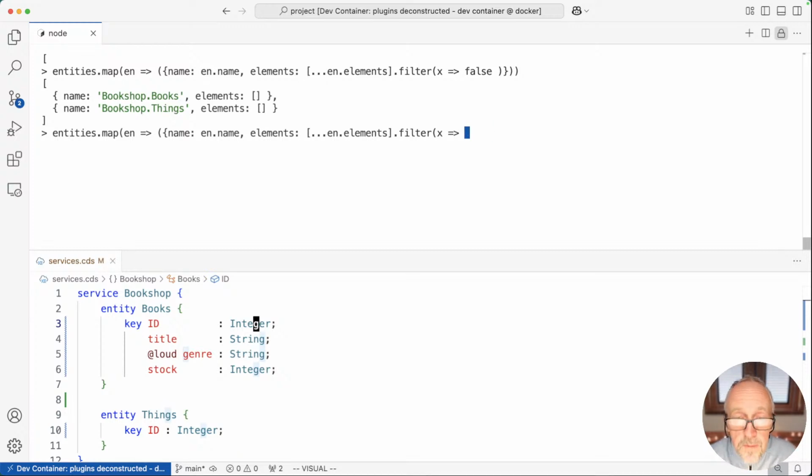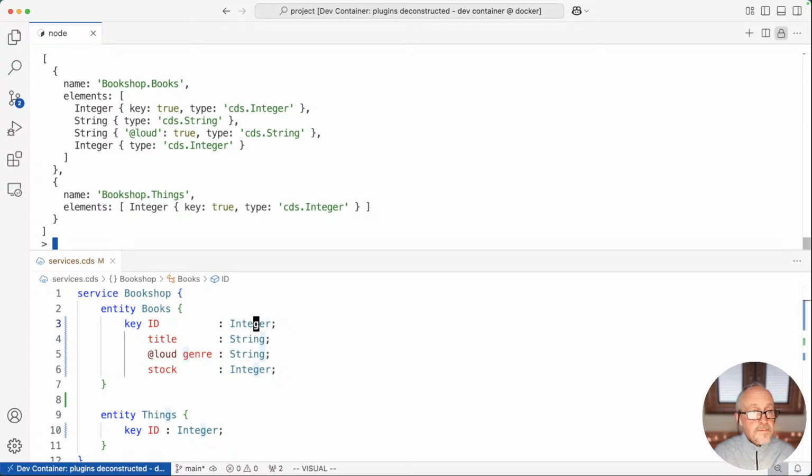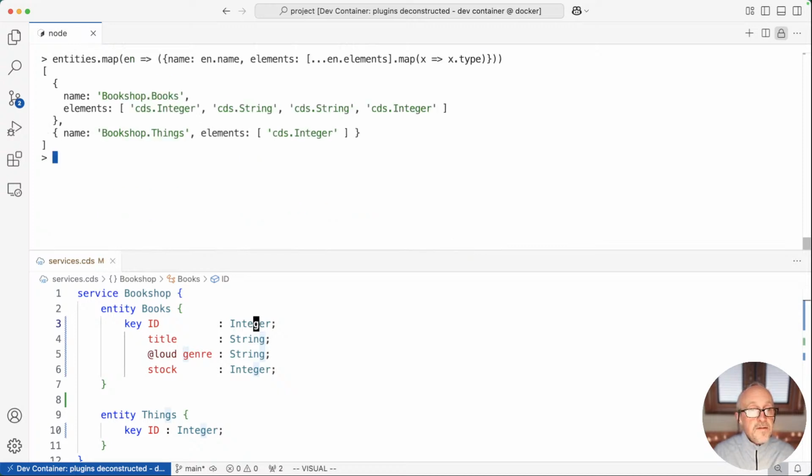So what we want to do is, in fact, let's just map first of all to see what we get. We get those elements, right? So instead, why don't we say, for example, the type? Let's put that there, x.type. There we go. Look, elements: CDS integer, CDS string, CDS string, CDS integer, and that one's an integer as well. So is this making sense the way I'm doing it? I'm just sort of making this up, but there we go.